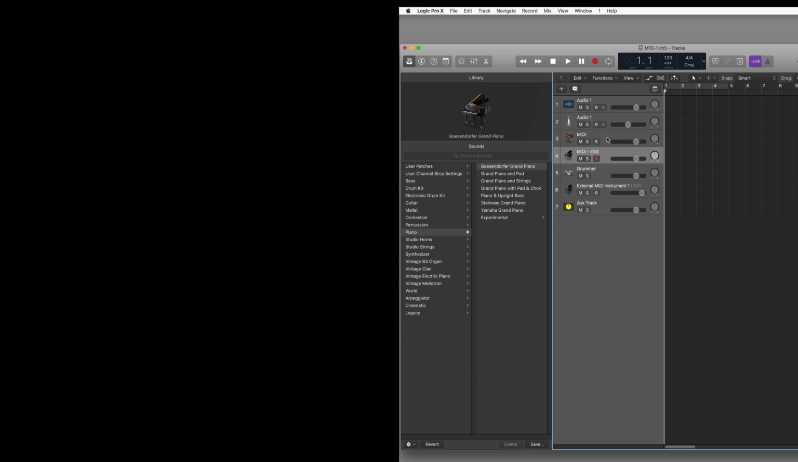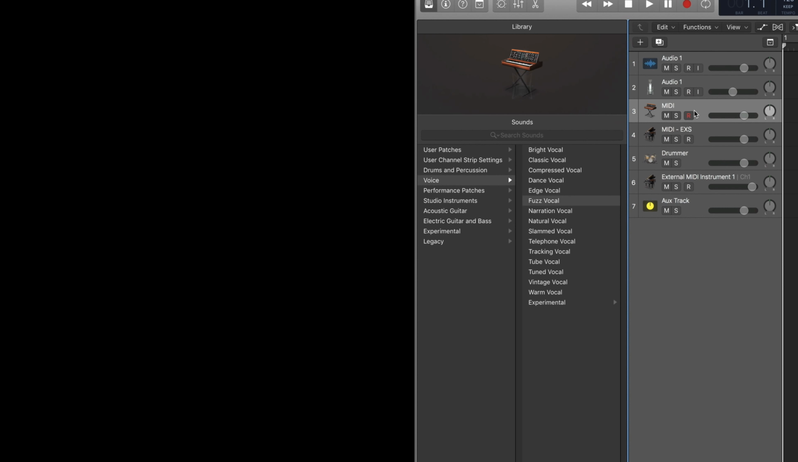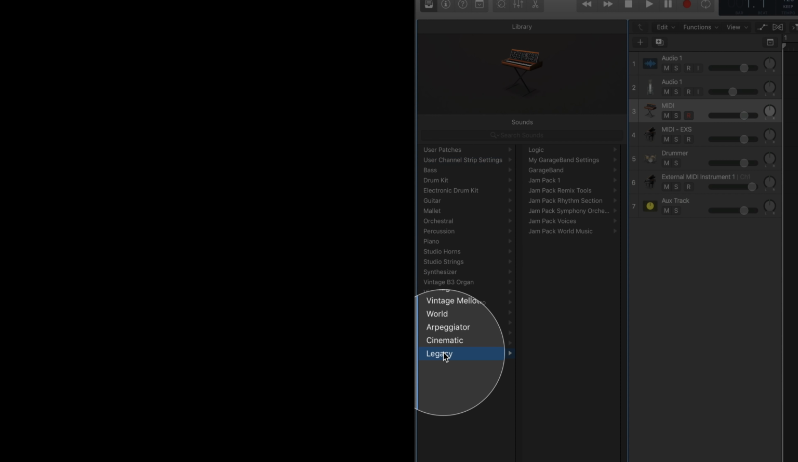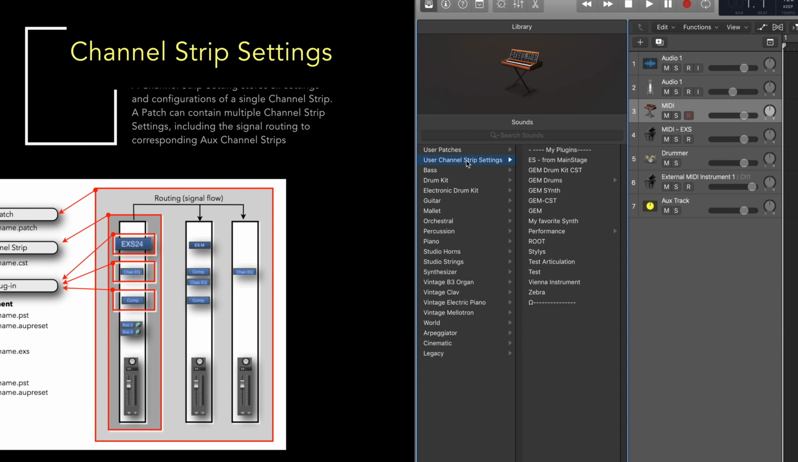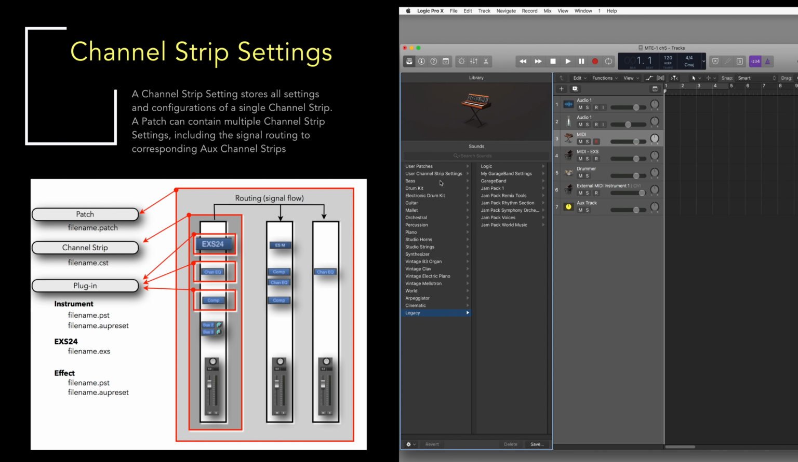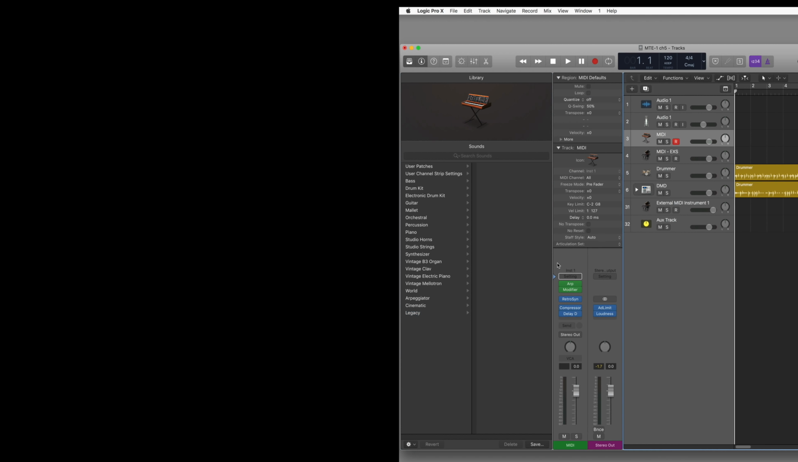One more thing. If the library displays patches, then you might see the following two items in the first column: user channel strips and legacy. These categories contain so-called channel strip settings, which are different from patches, kind of an early version of patches. Again, more about that in my book Logic Pro 10 How It Works.